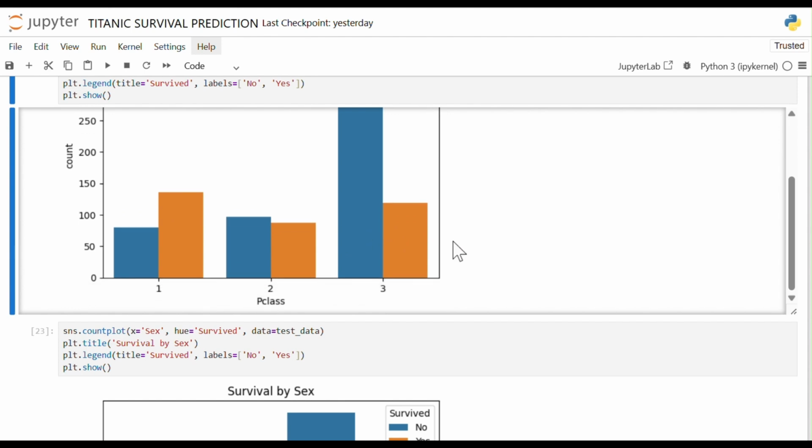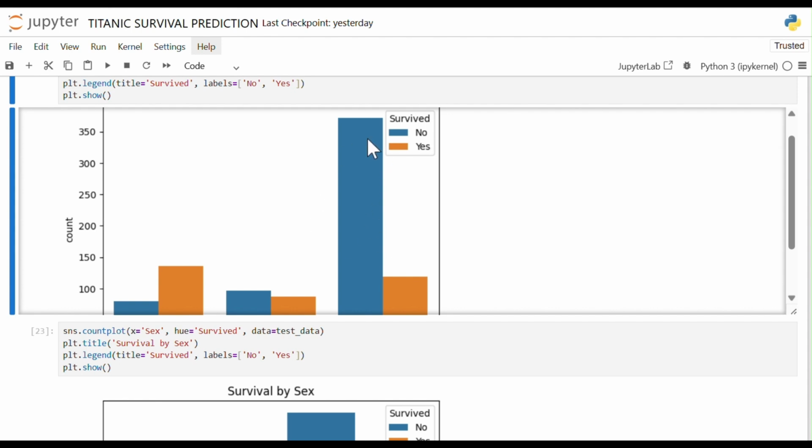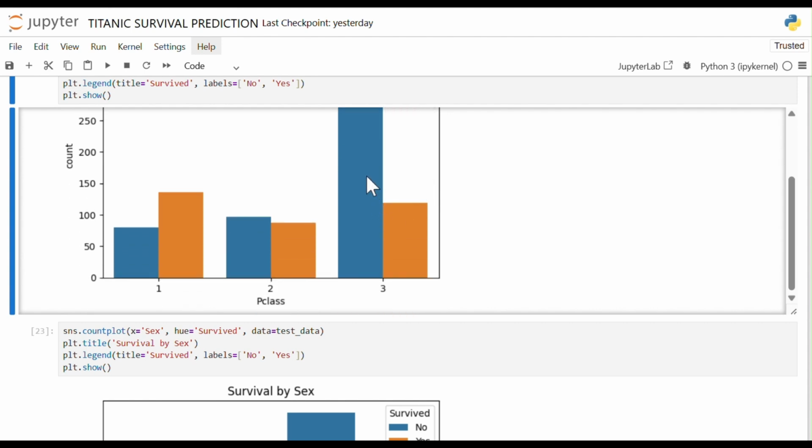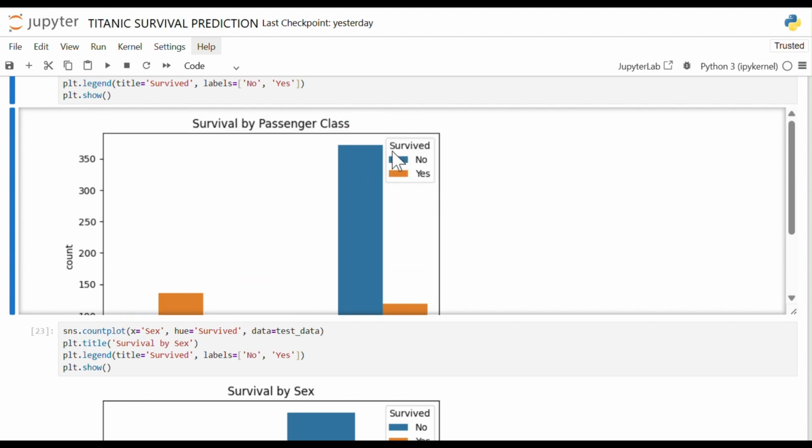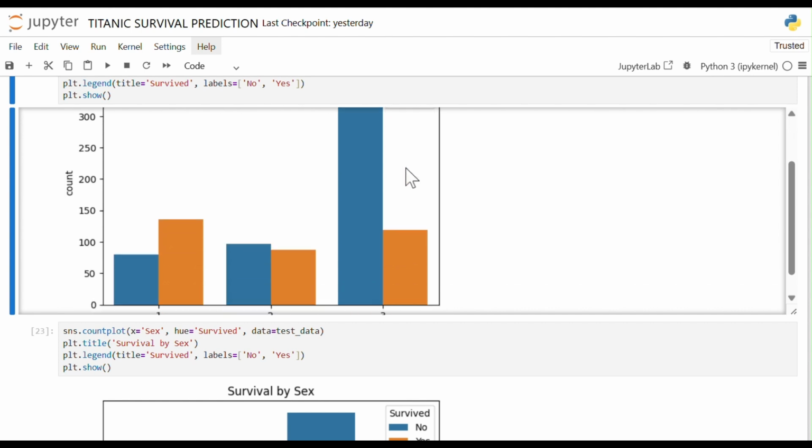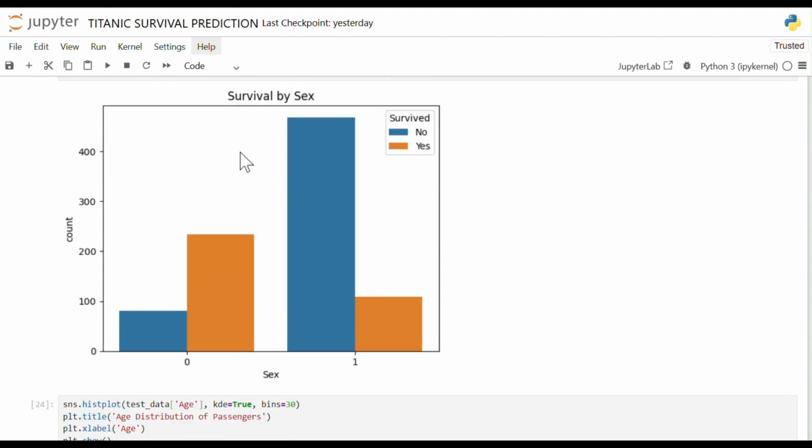The maximum number of people who were in the third class did not survive. The people in the third class had the maximum ratio of not surviving. Let us analyze the survival ratio by sex, where 0 stands for female and 1 stands for male. So we can see that the females survived more as compared to the males. The non-survival ratio for males is too high.